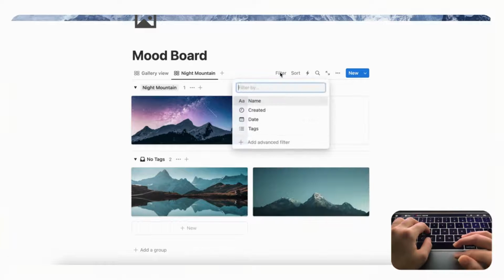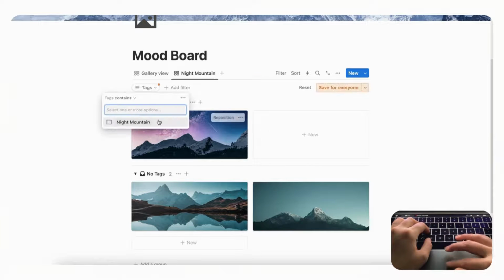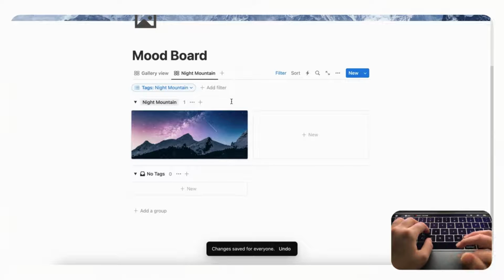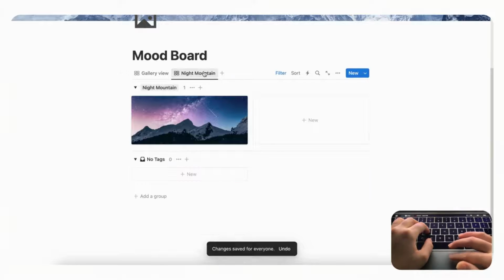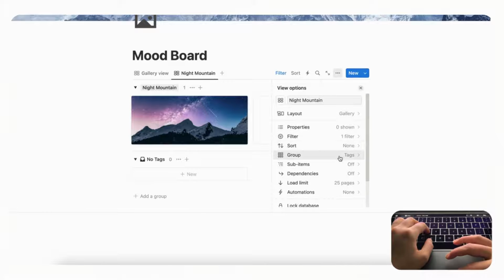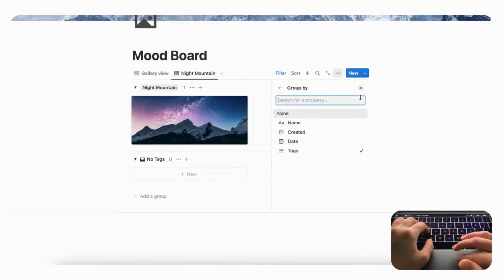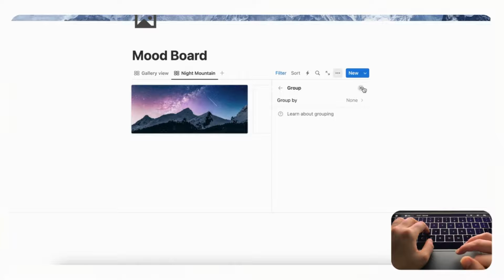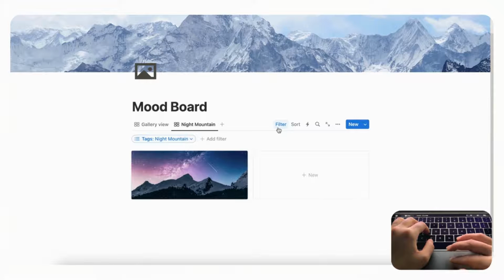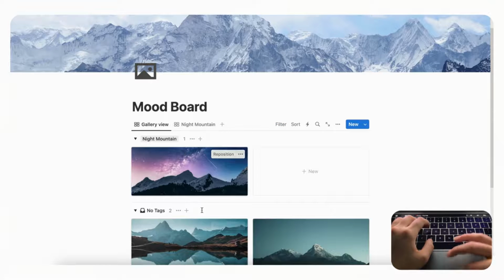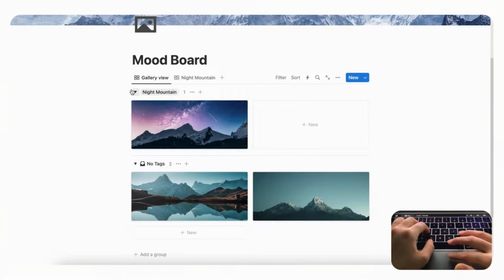And you could filter it by the tag so that each tab is going to show a filtered version of your mood board depending on your tag like this. So that's another option you can do. And we can ungroup this by going to here and group by none. So now you can see that it's filtered by tag night mountain. And in this version, we have it so that it is separated into groups based on the tags.